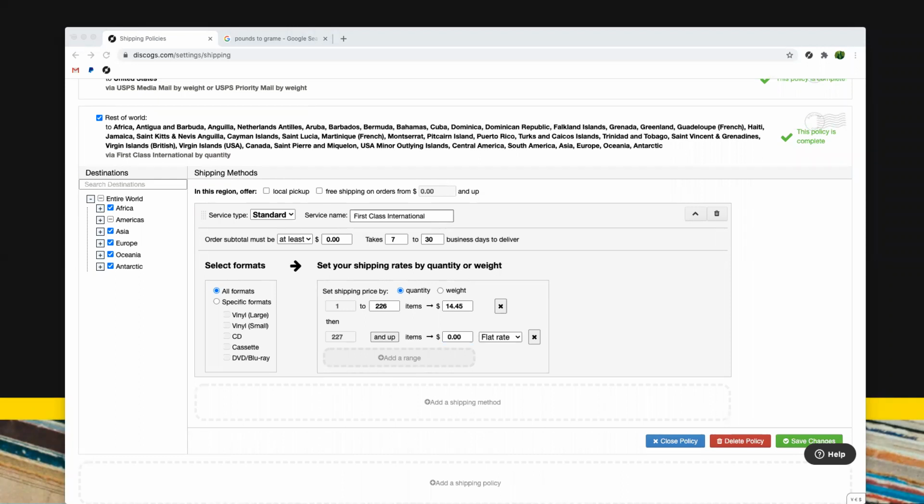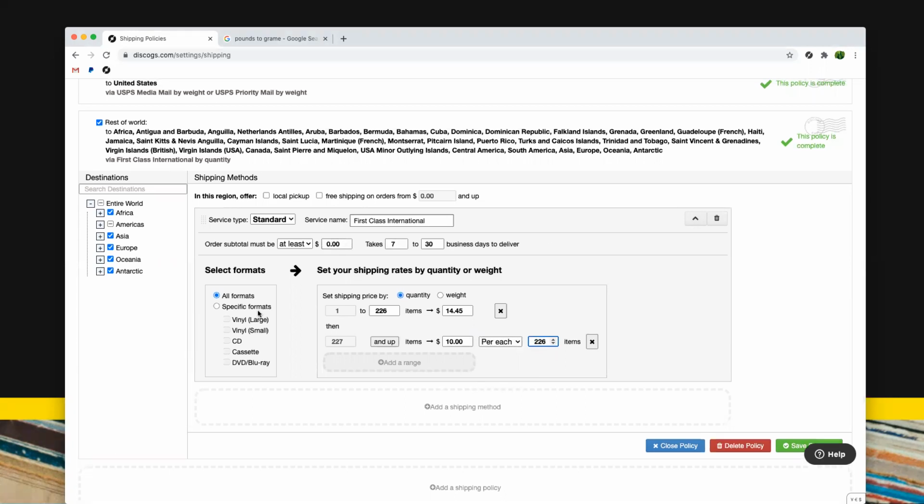Oh, I got a ping from my colleague saying that removing the US isn't necessary. I just do that because I want it to be really detailed, but I'm just getting a ping that it isn't necessary. Okay, sorry, I digress. 227 grams and up is $10 per each additional 226 grams. Okay, so this is a complete policy. Threshold starts at 0, all formats and up, save.